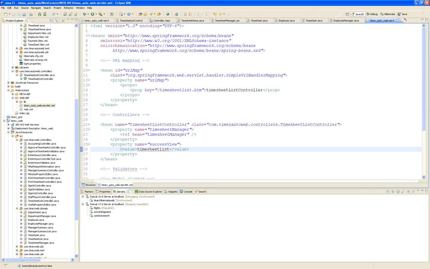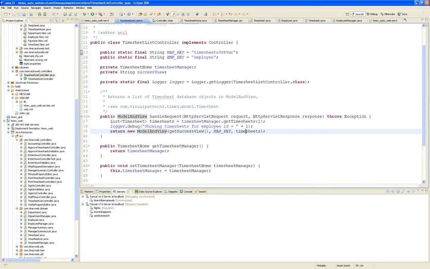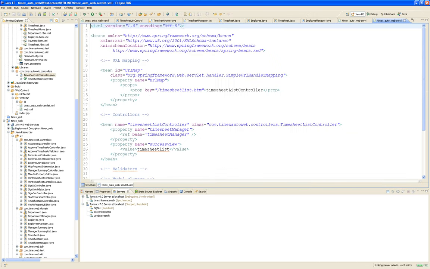It has to be timesheet list. So at this point, the controller is going to send that list of timesheets under the name timesheets JSP var to that view. But we don't know how the view is associated to a JSP. Well, that's something that is configured as well in the Spring configuration.